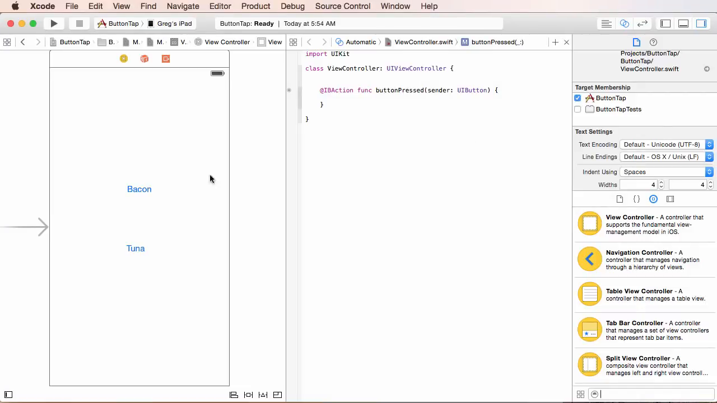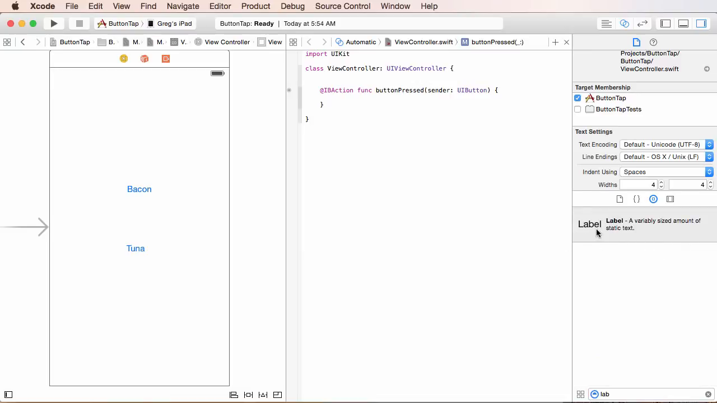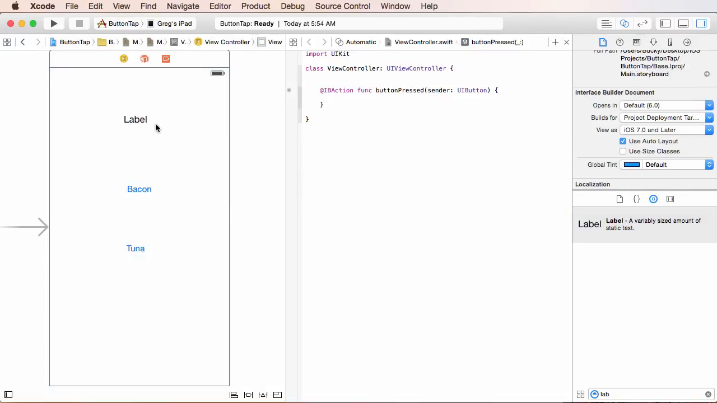Okay, so the first thing we need to do is add a label right above these buttons. So I'm going to type in label over here because I'm too lazy to search for it, and drag it anywhere up here. You can leave the text label by default, but I'm just going to double click it and hit default text.